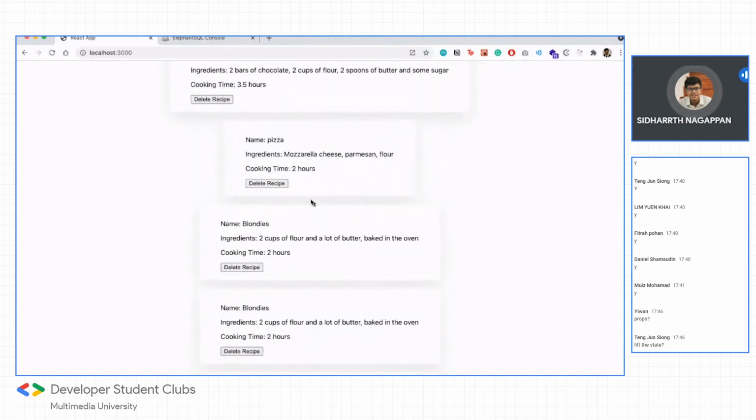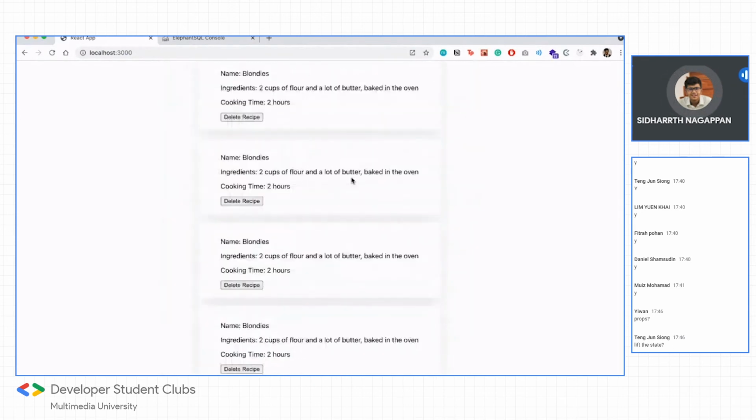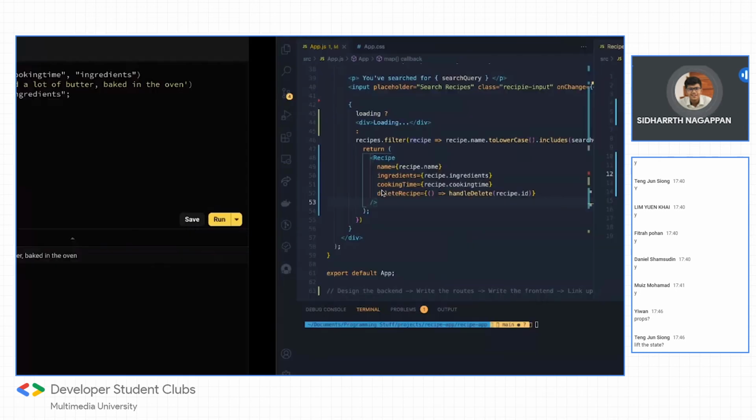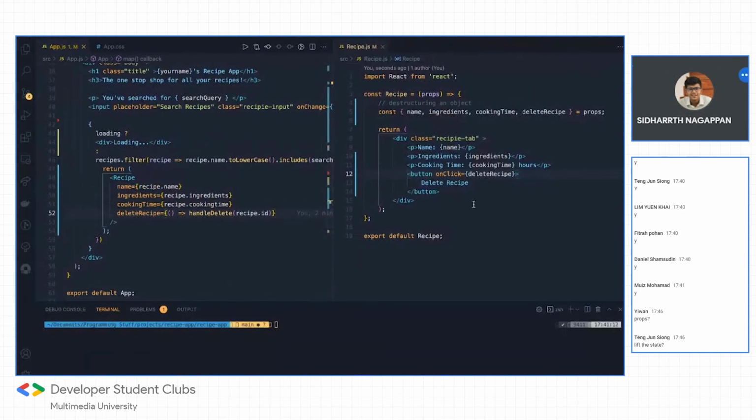Okay, let's delete one of them. Let's delete pizza maybe. It's gone. Refresh the page. You should see it's not there anymore. It's actually gone from the database. That's one way of doing it.